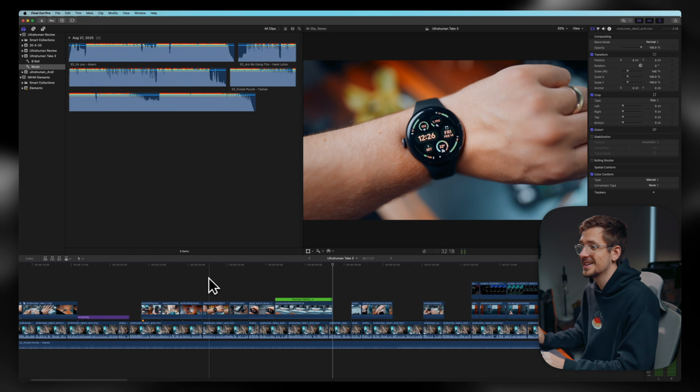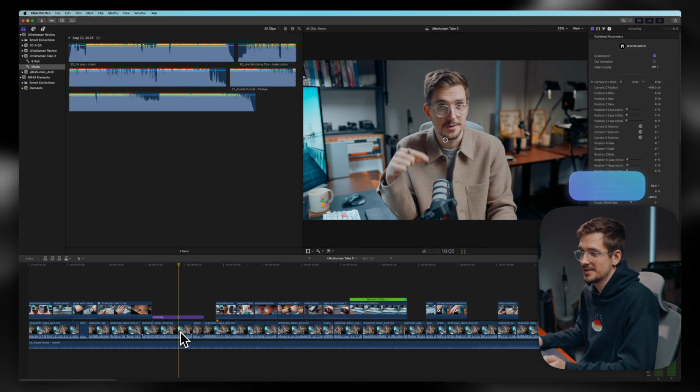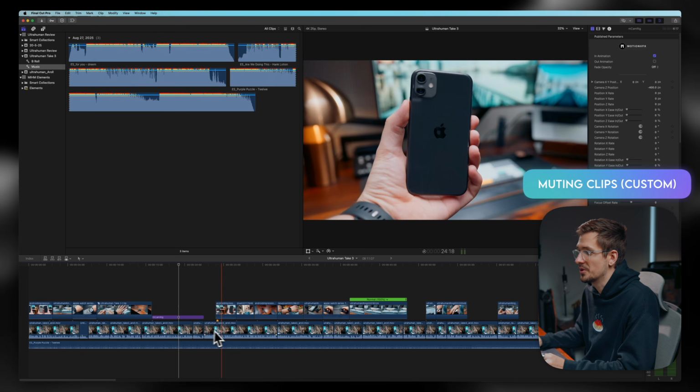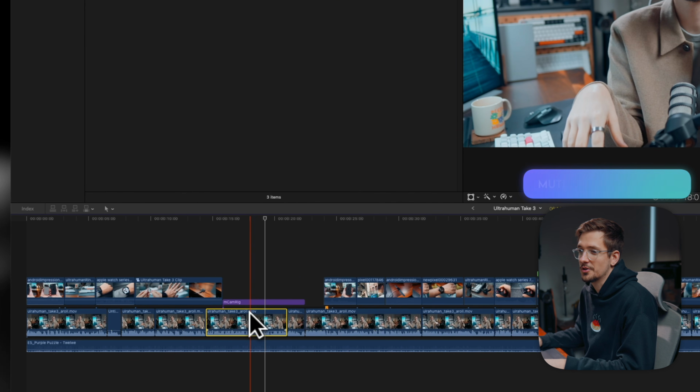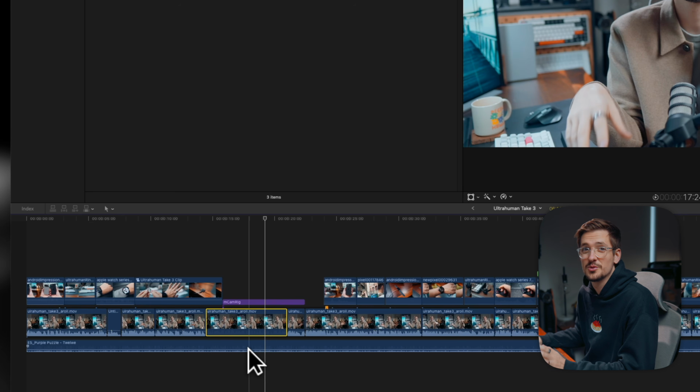Okay, next up is a custom shortcut. And if you're not aware, you can actually create custom shortcuts. This one is one of my personal favorites, and that is muting individual clips. So sometimes I'll want to mute a clip, and for me, I can just go Option S and bam, it just mutes the audio on that clip.